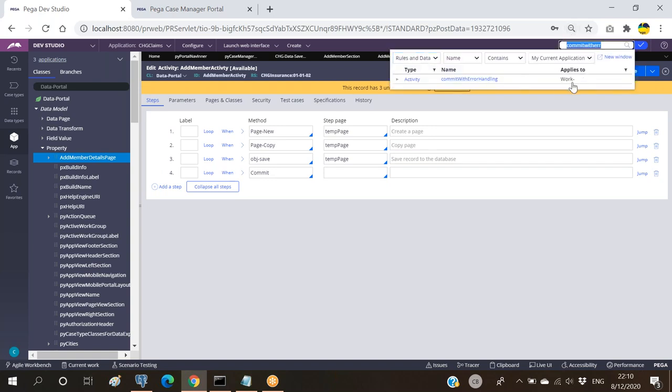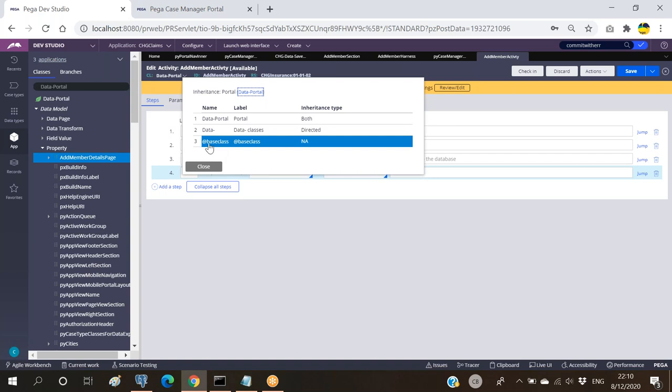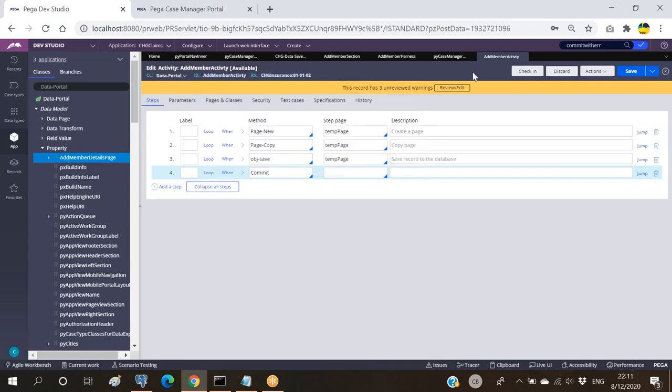So where did we have this class? We have this activity created in the Work- class, which is nowhere inherited to this. If I check the inheritance of this class, I can see it is inherited from Data- as well as Data-Portal. But for the activity commit with error handling, which is used to handle all the uncommitted situations, all the failed commit situations, I want to make use of this here. So in that scenario, we have to go with class name calling directly. So call, this is common for calling an activity, that's for sure.